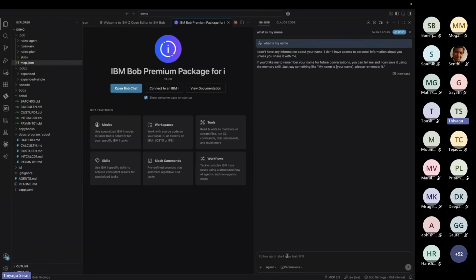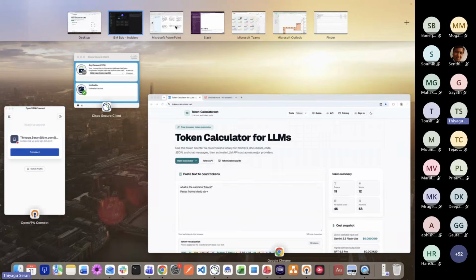The context window means whatever you are doing in the chat, whatever context you provide, is only available within the window. If I give the name, it is added into the chat context, and the model is able to provide the response back to me. In this chat, this will play a huge role. I will talk more about it in upcoming slides.